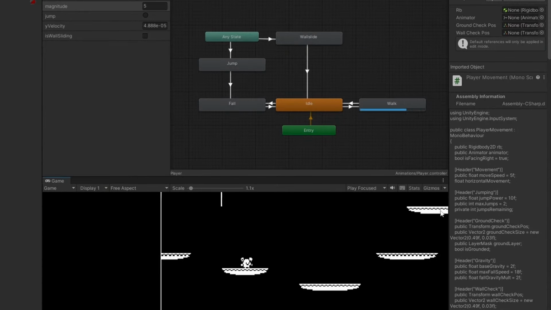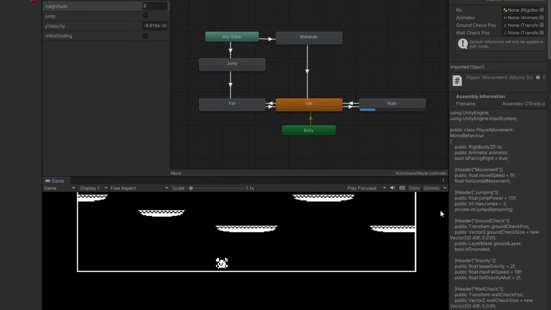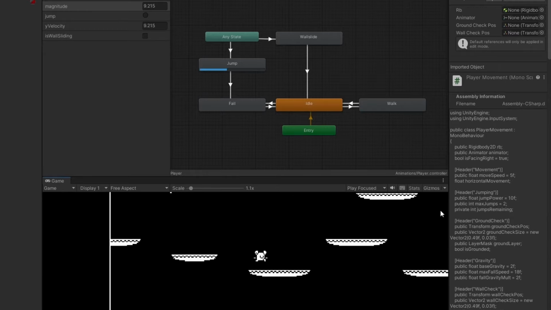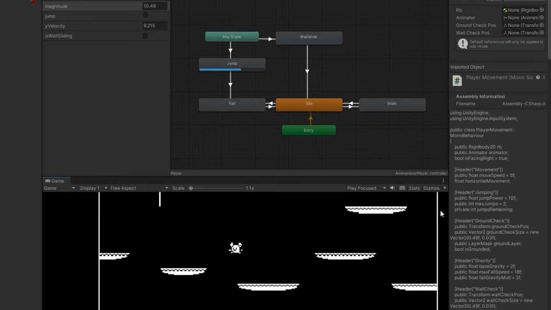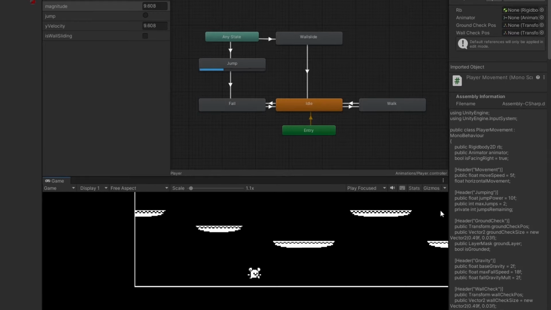So if I walk and jump and fall, you'll see it's moving. So here we can see our player walking. If I jump, you can see it does our little jump animation, which is like a pretty little ballerina leap. And as we fall, he puts his little arms up.